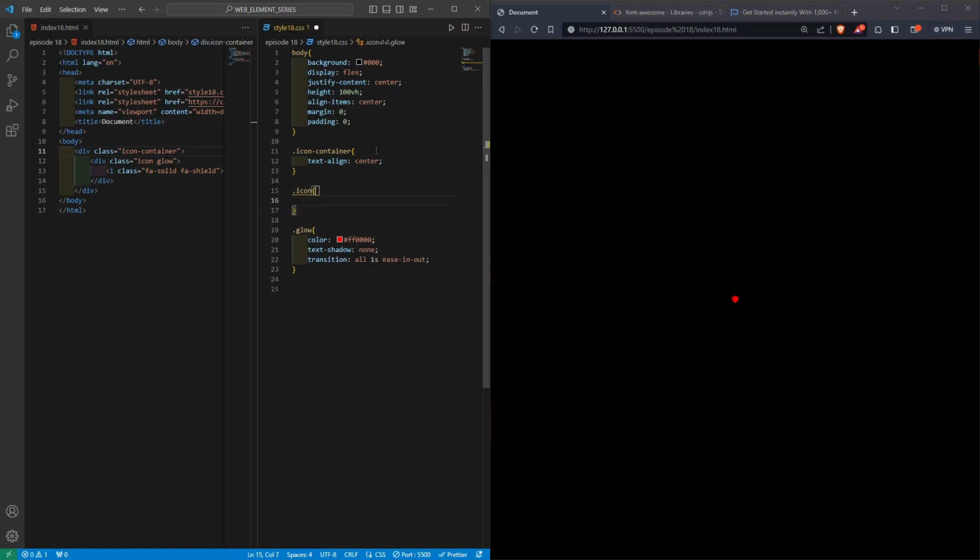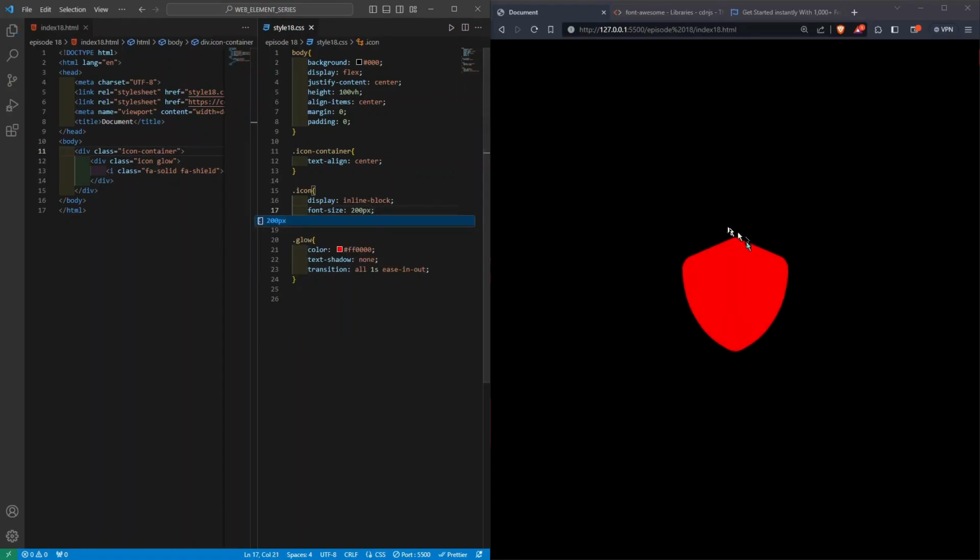So for the icon, all we have to do is first give it display, and then write inline block, so that there is a proper space for our icon without any problem. Then I would obviously give it some size, like that small shield doesn't even look good. So I'll give it a font size of 200 pixels and save it. Now you can see how big it is. We can go even further, like 400.